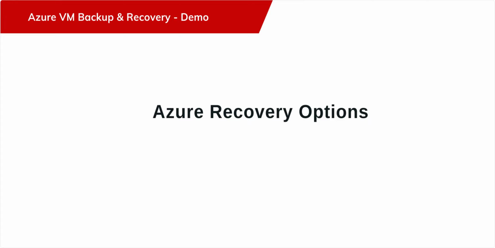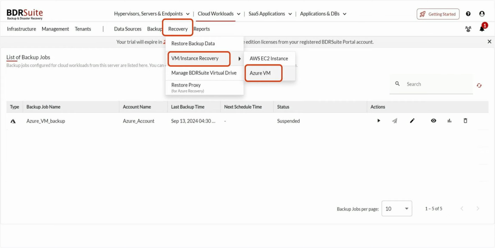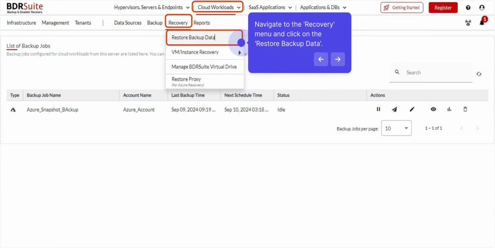Now let's explore the different Azure recovery options. First, at the backup job level, where all Azure jobs are listed. Here, you can select the job containing the backed up VM from the Recovery menu under Restore Backup Data. Alternatively, you can restore VMs at the account level. This option lists all VMs backed up under a specific Azure account, accessible from the Recovery, VM Recovery, Azure VM menu. In this video, I will restore VM from its backup job.